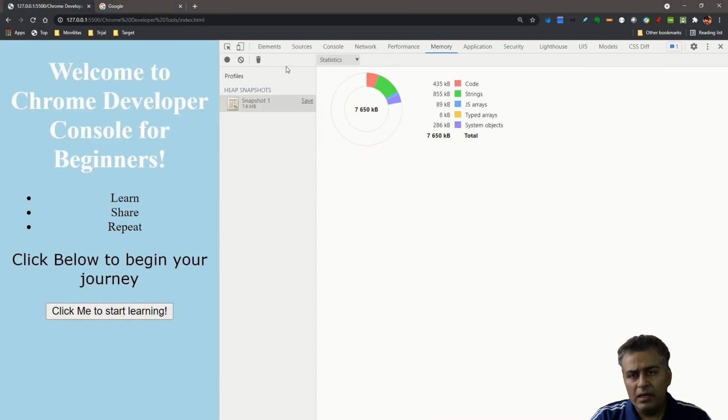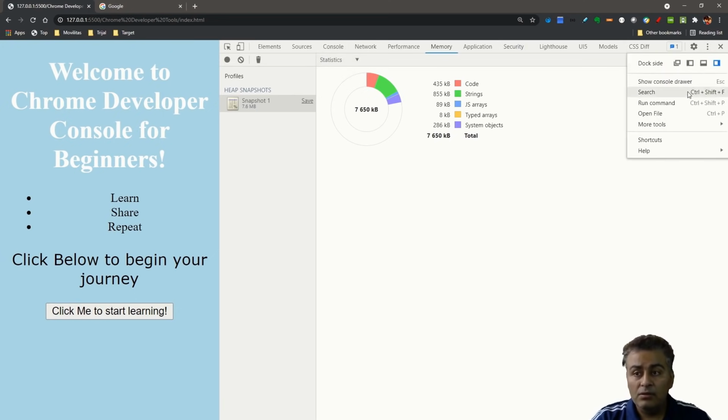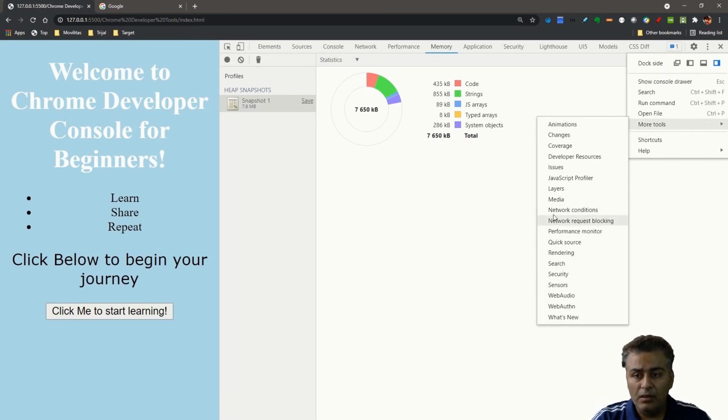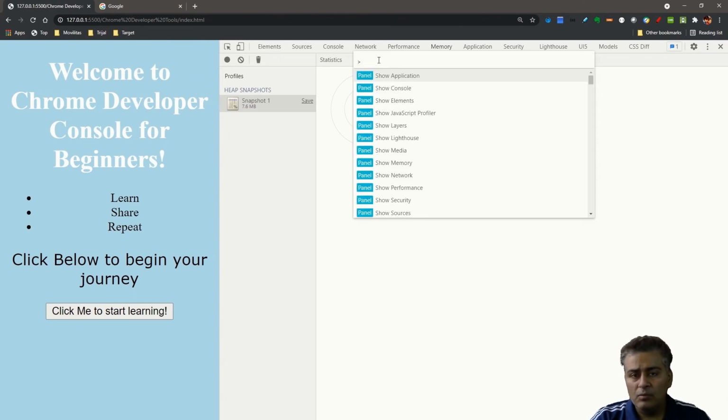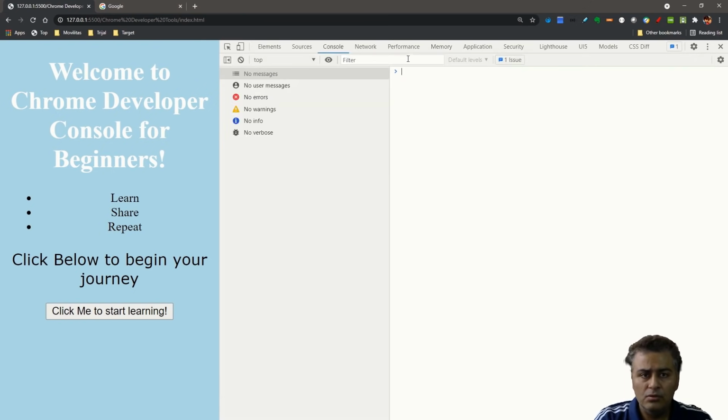So I believe we have covered most of these very important tabs, and the rest you can keep using whenever you need, for example, network conditions, rendering, right? So that's how our journey of Chrome developer tools comes to an end. Before that, one more thing: if you want to run some commands, for example, show console, you can directly show console and it moves towards zero. This is like a command prompt which you can use.